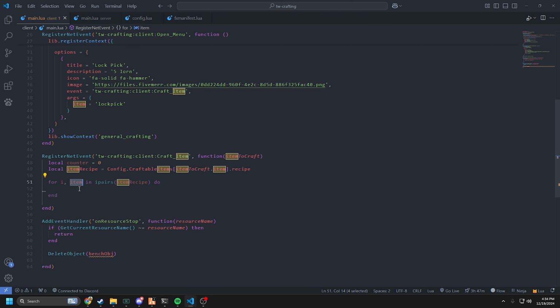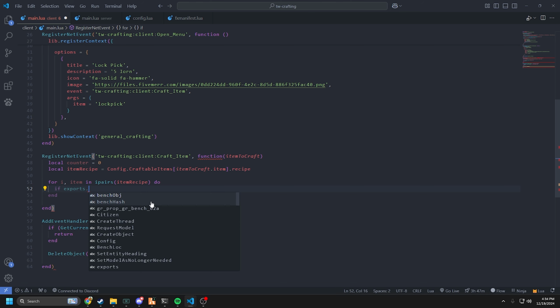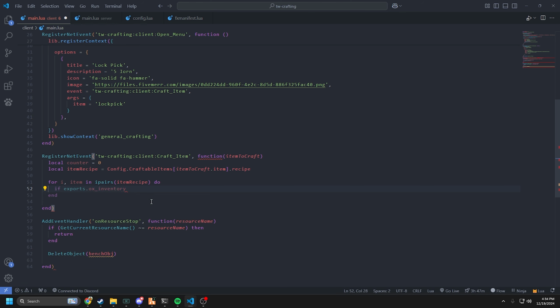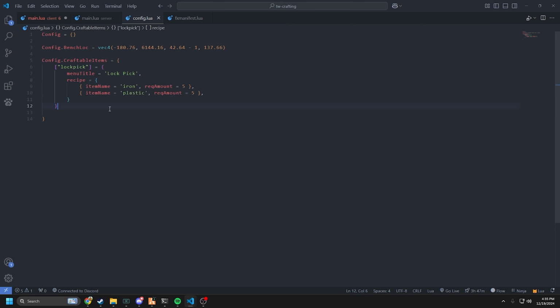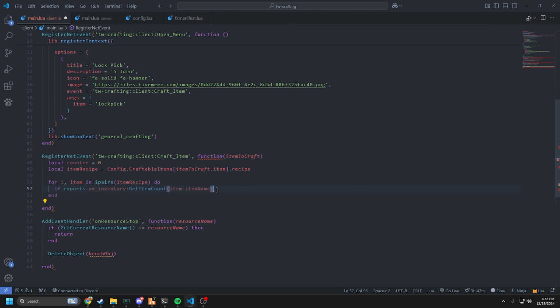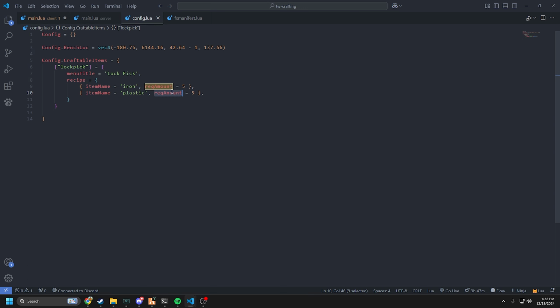So when we loop over things now, we need to check and see if we have that amount of required item. So if exports, this is where we're going to start working with aux_inventory dot get item count, and we need to get the item name. So we're going to do item dot item name, because we need to get this item name from one of these indexes that we're on. Item name is greater than or equal to item dot rec amount. So we're getting rec amount from here.